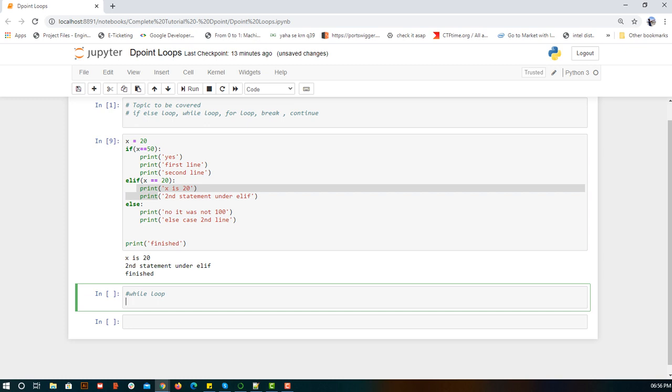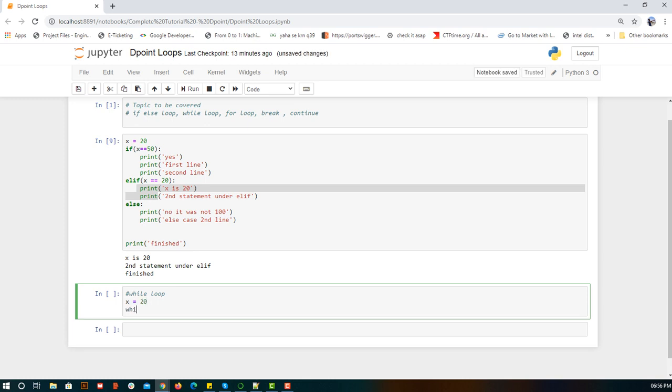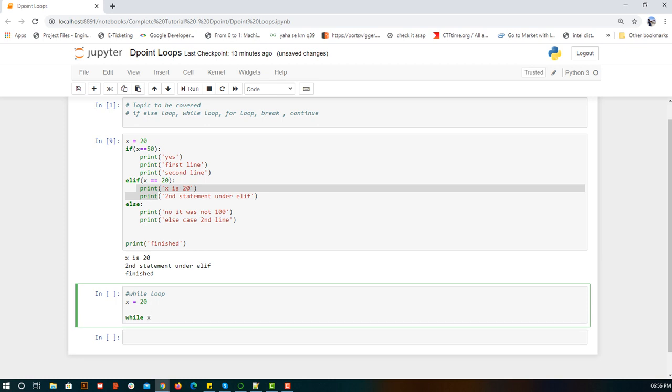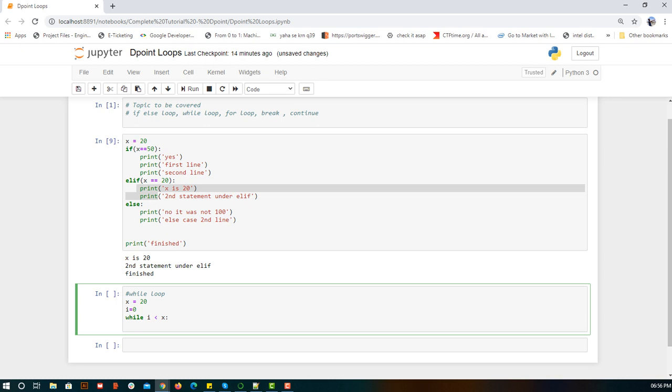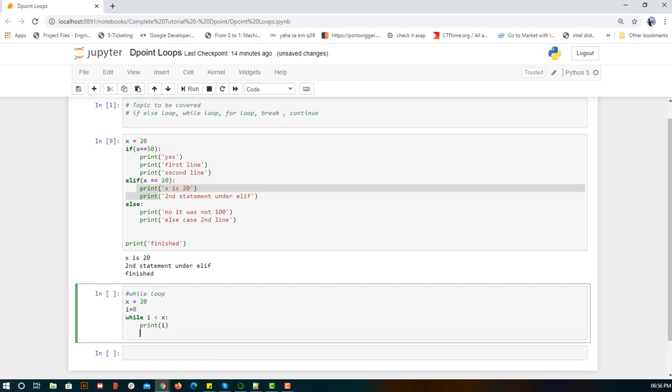Let's take an example. Let's say x is equal to 20. Now I'll say i equal to 0, one more variable, and I'm saying while i is less than x. This was my decision. Now I want to write a logic inside the while. While i is less than x, print i, and increment the i value by 1. So i is equal to i plus 1. That's how it is going to work.